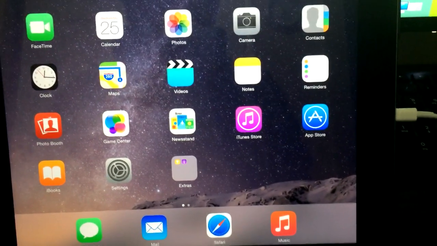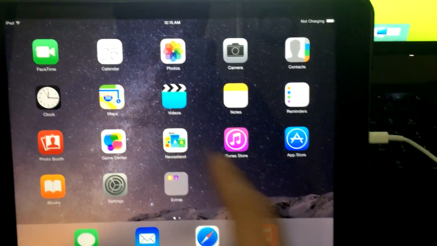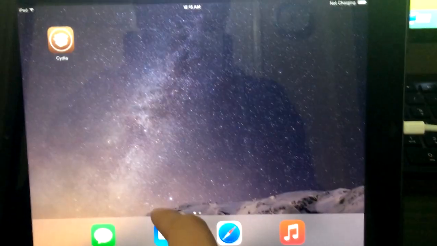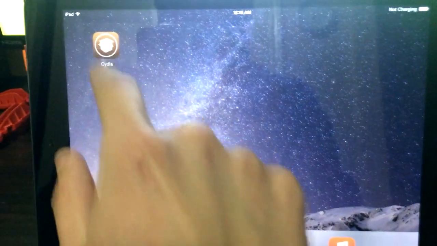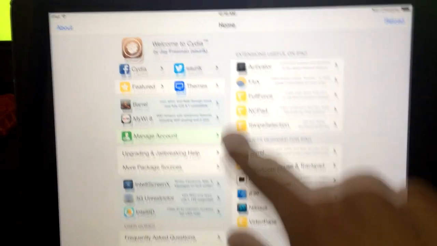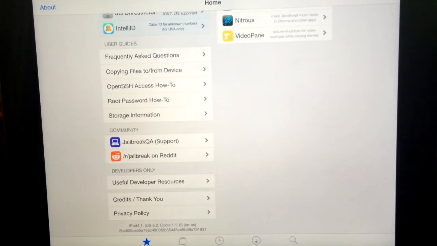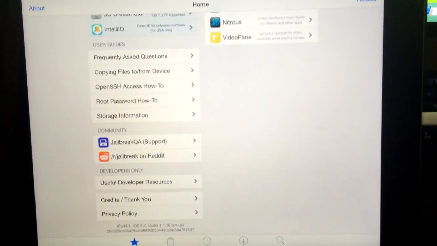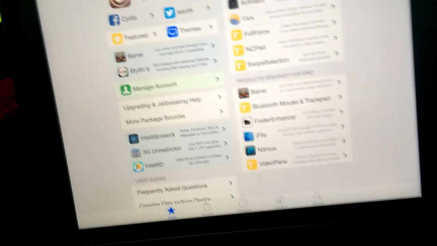So I'm gonna cut right now until this finishes booting up, and I'll be back. Guys, so I'm back at my home screen, and once Cydia is refreshed and all that, you can go back, it's right here, click on that, boom, we're good. Cydia perfectly installed on iPad Air, iOS 8.2. So there you go. If you follow the steps I showed you, you should be fine. And to prove it, there's iOS 8.2 right there.